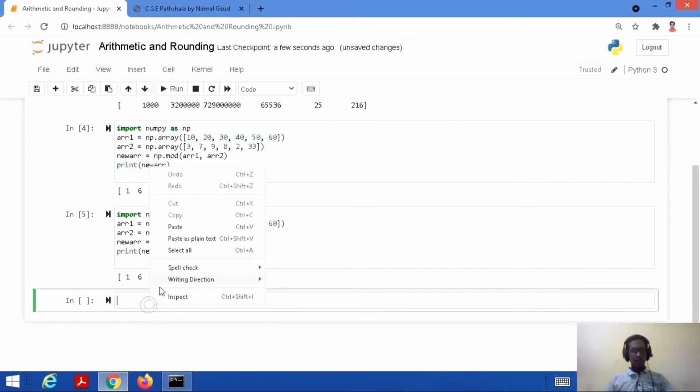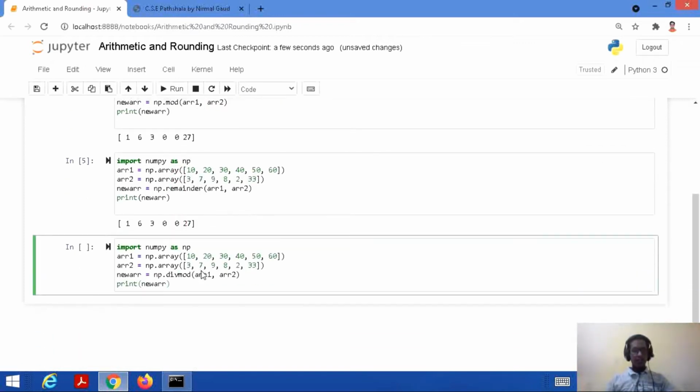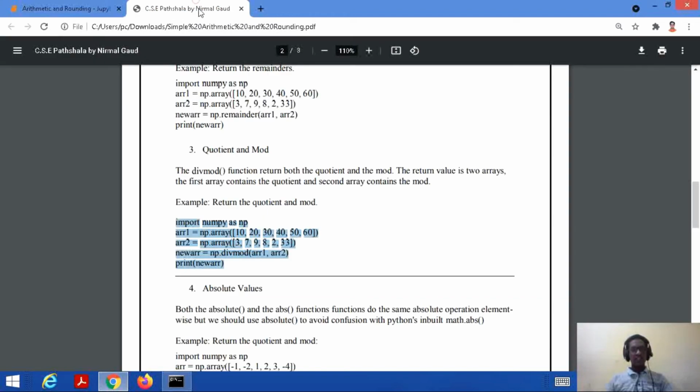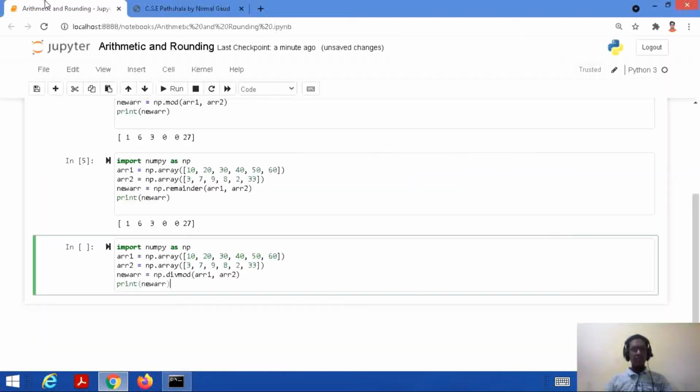So here it is. Import NumPy as np. Again we take the same arrays, ARR1 and ARR2, the same as we took previously. Then we perform divmod: new ARR equals np.divmod(ARR1, ARR2), and the result will be in the form of two arrays. As said, the first array contains the quotient and the second array contains the mod. Let's save this code and run it.